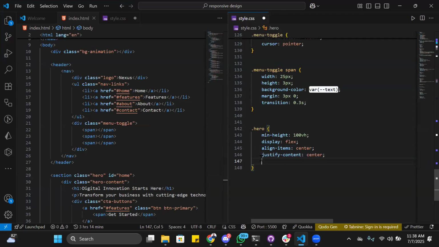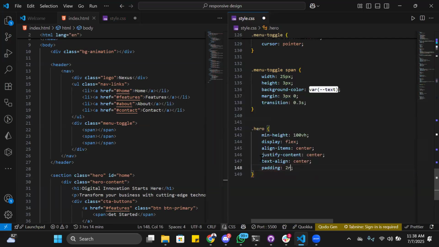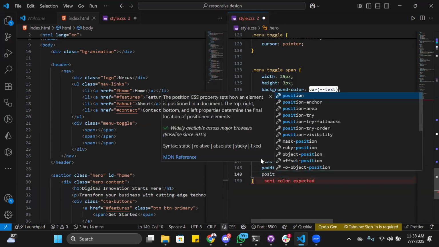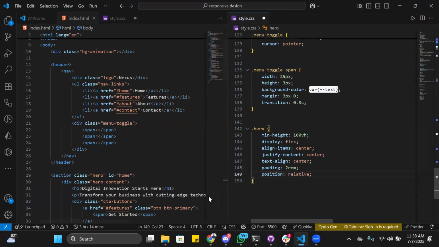Justify content center, text align center. Then we have a padding of 2 rem. We also have a position. I'm using position most of the time right here. I'm using position very well in this.